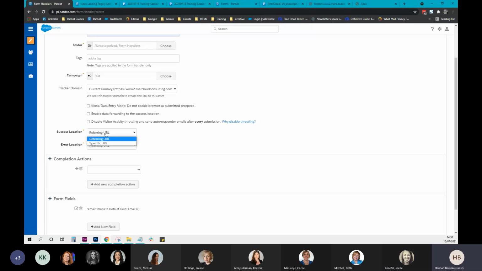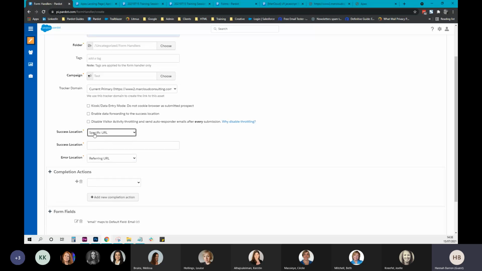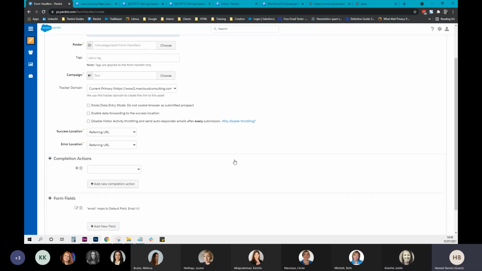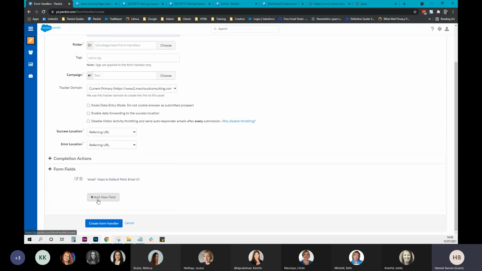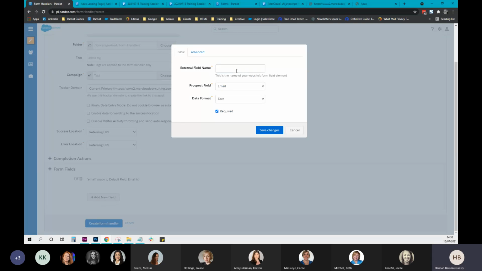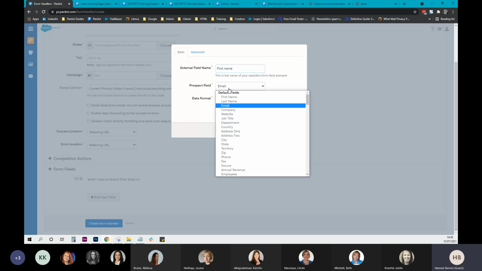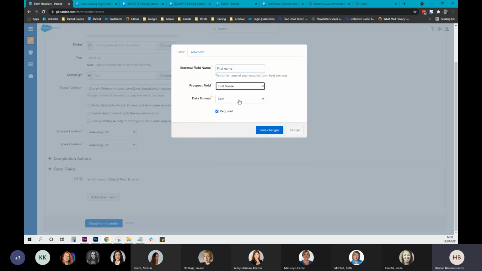Then we have a success location, which can either be the referring URL or a specific URL. The referring URL will be dictated by the external website, and for a specific URL, we can actually specify where we want people to go once they've submitted. And then same with an error location. So we have completion actions as we do with the forms, which is really useful. And then here is where we map the fields. For example, if the external field name is first name, we want that to map to first name and data format to be text.